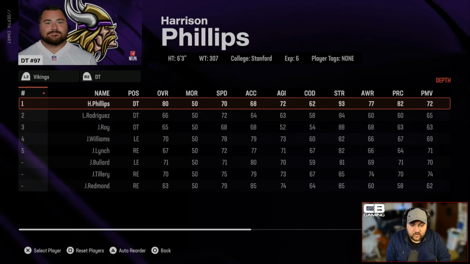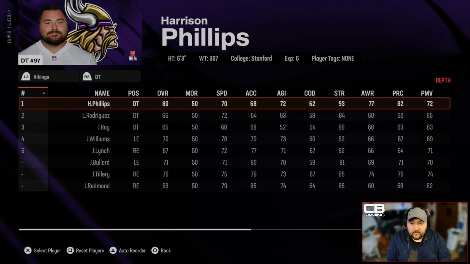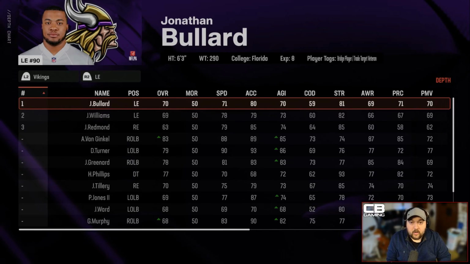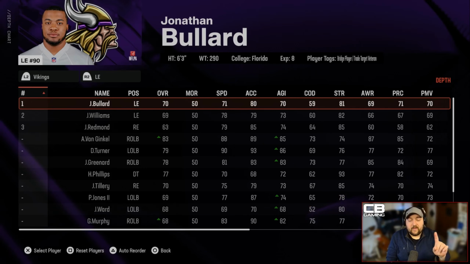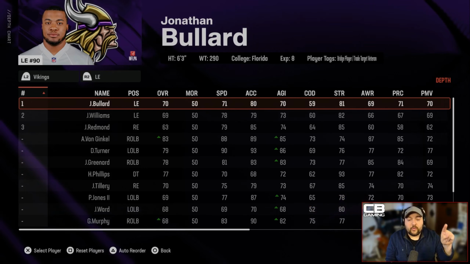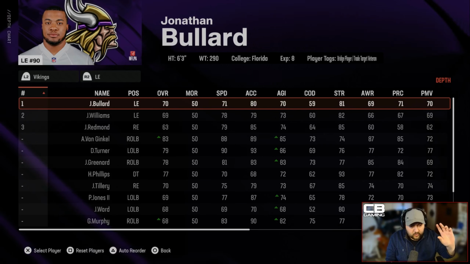So in this situation, in our base setting, when we are in that 3-4 look, the number 1s on these 3 are going to be on the field. I'm going to leave it at that and then show you a 4-3 formation first, and then I'm going to tie it all together for you. So buckle up. We are going to be talking about this stuff a lot.